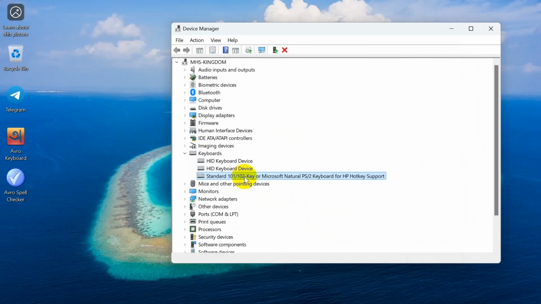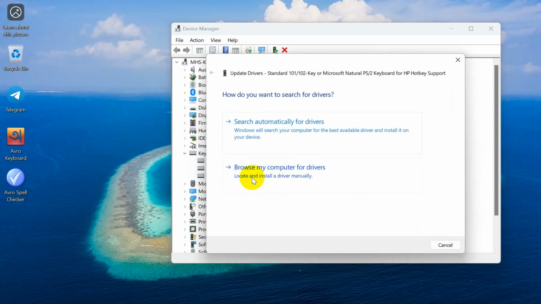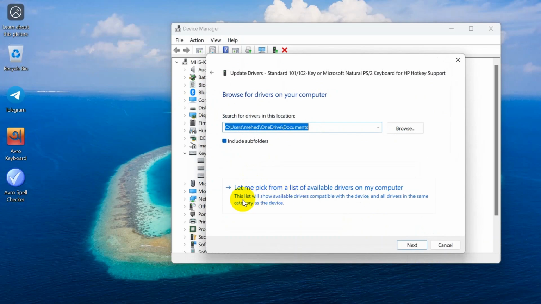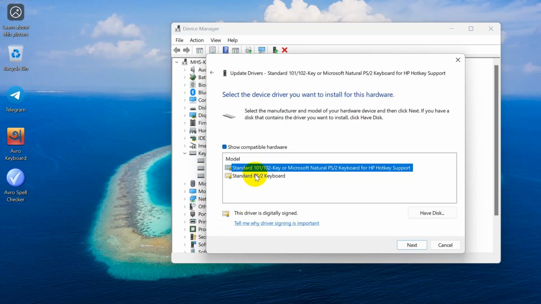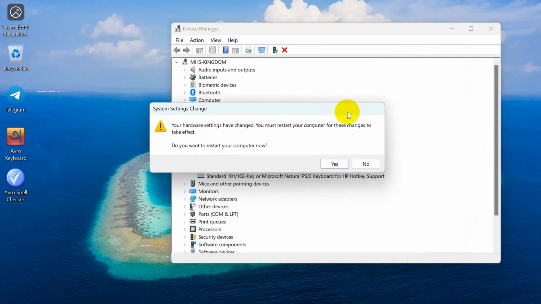But if you want to do this manually, click on your right mouse button, go for update driver, click on browse my computer for drivers and click on let me pick from a list of available drivers, and then here you will find 2 keyboard drivers. So I think this one is more effective, so that's why I'm clicking on this. Click on next and your driver will be updated. And there will be a message saying, do you want to restart the computer now? So don't forget to restart.